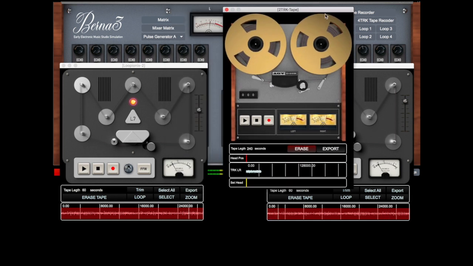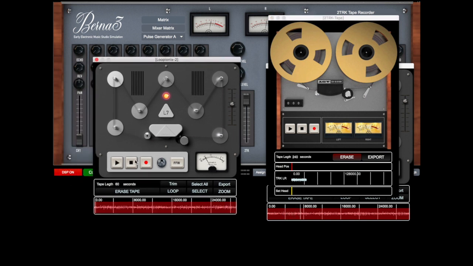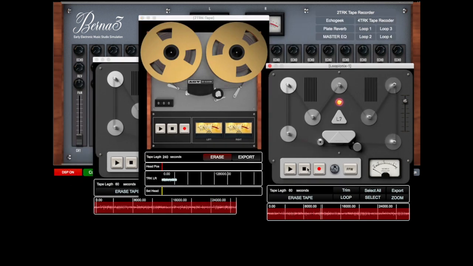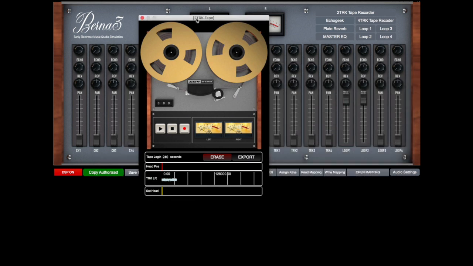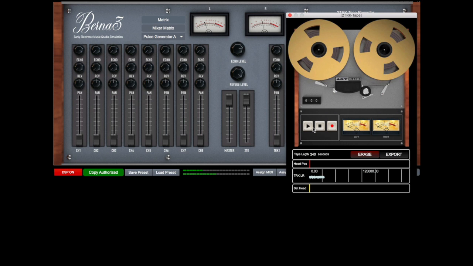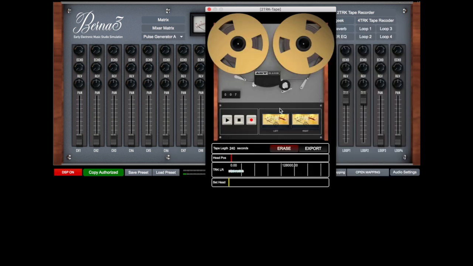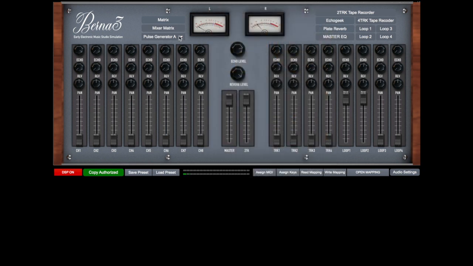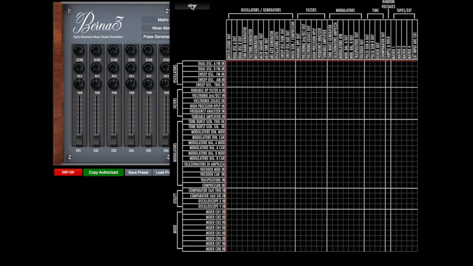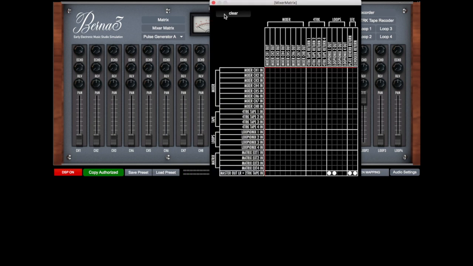and I press stop here and here. And if I want to hear back what I just recorded, I press play. And of course, if I want to export this file, I just press this button and I will have a window to export the file as I wish. Let's see something else. Let's clear down the matrix and the mixer matrix. So we start from scratch.